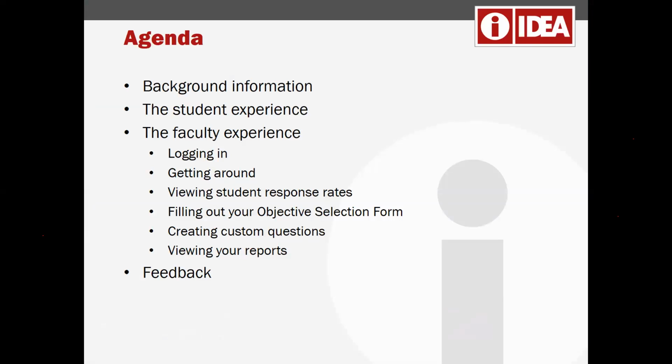And this is what we're going to talk about today. I'm going to provide you with a little bit of background information related to the instrument, some of the changes that have been made to the instrument. I'm going to show you what it looks like for a student to actually get into the system and respond to the surveys. That's really where we're going to start. And we'll turn it around and show you what it looks like for you.